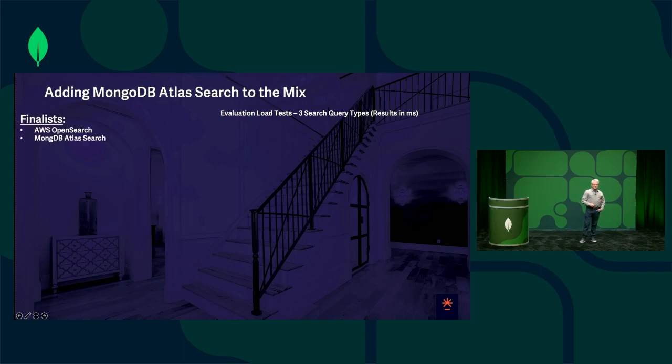So we actually looked at several different search solutions, and we ended up with two finalists, AWS OpenSearch and MongoDB Atlas. And what we did was, we decided that we wanted to do a fairly detailed comparison of these two to figure out which one we should use.